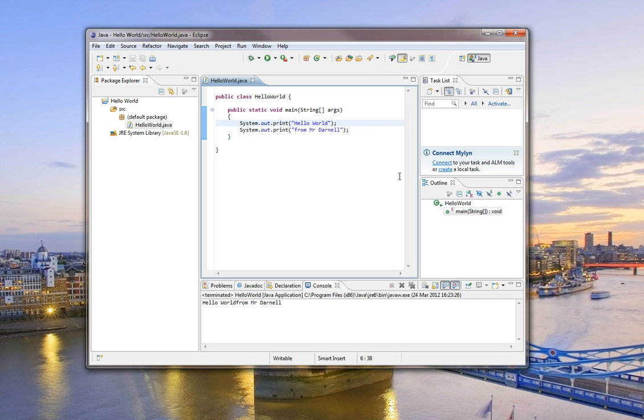And we may well want to tell it we want a new line after world, and there's a special way of doing that. We use what's known as an escape sequence. So \n means put out a new line character, so start a new line. So if I save that and run it, you'll see it now says Hello World from Mr. Darnell. And in fact, if I wanted to, I can put that escape sequence anywhere I want. So I can put it in the middle of what's known as a string. Save it, run it, and now my output has changed again.